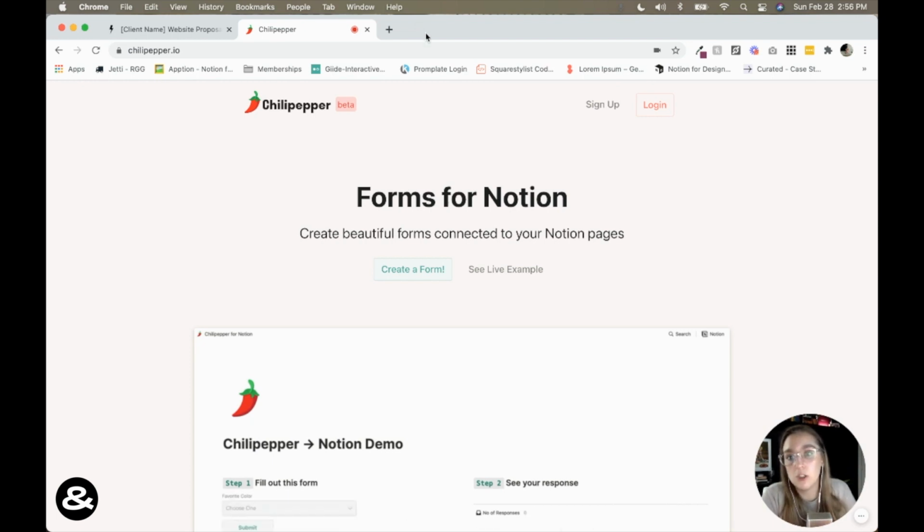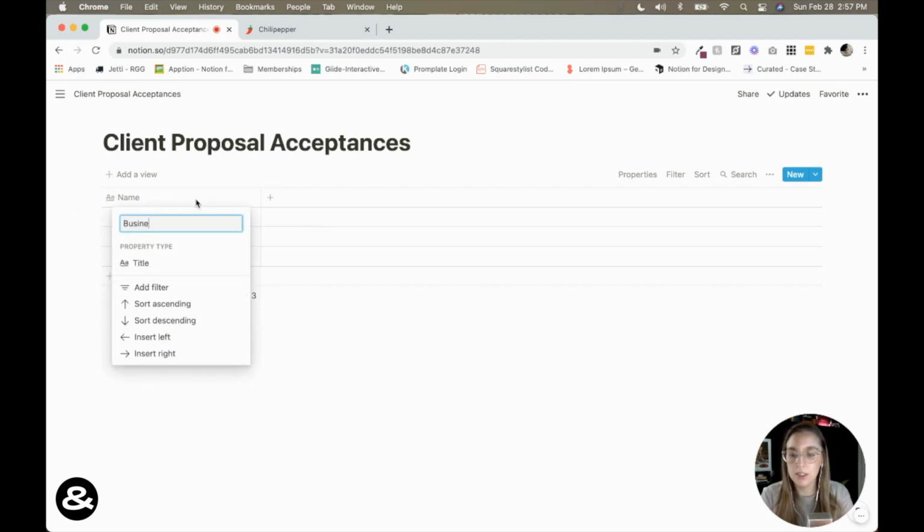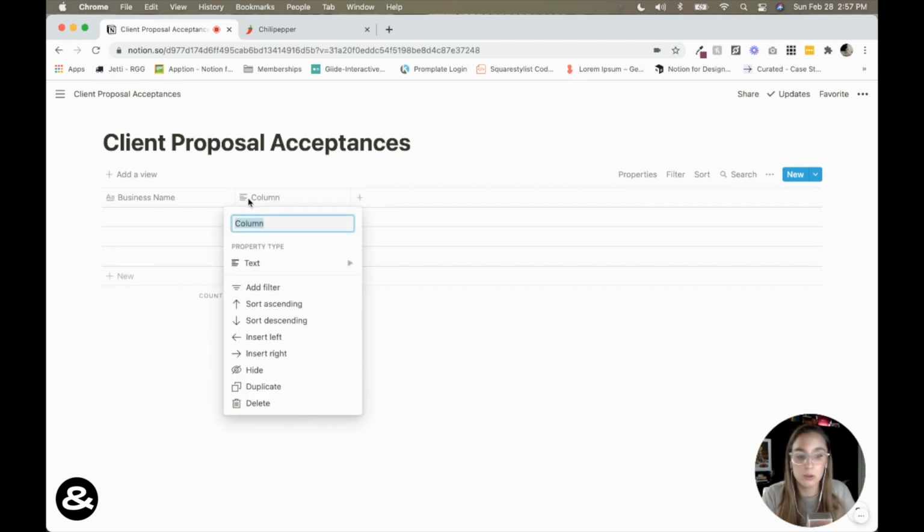Before we hop into Chilipepper, we want to go ahead and create a blank table. What Chilipepper does is it connects directly to Notion. So when someone fills out the form, you need to have a table that can collect the data, just like in Google Forms, you know that it automatically goes to a Google Sheet. So that's what we need to create. Our first question is going to be type your business name, because we want to know whose proposal acceptance we are receiving.